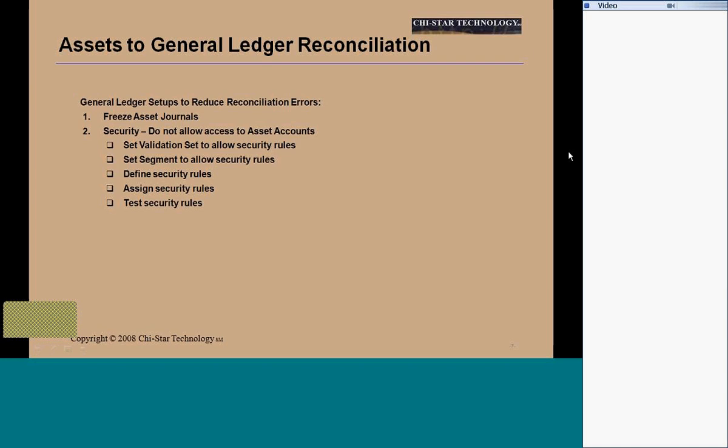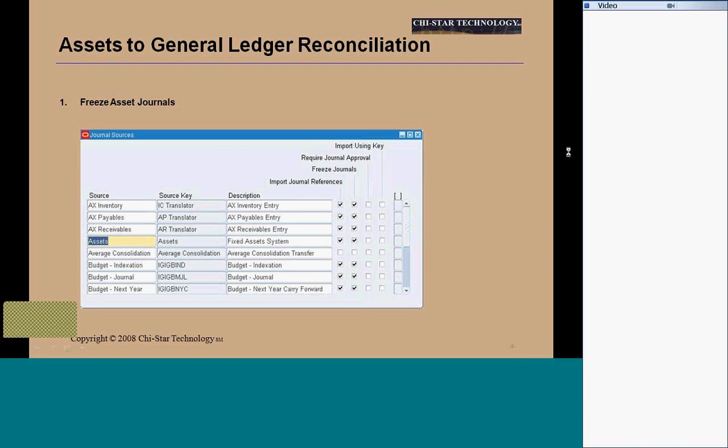If you allow people to go right into a subledger, create a journal entry, and manipulate it, that is a very easy and quick way to get out of sync between your general ledger and your subledgers. The second step that you could take is to create security rules around certain accounts, and we'll walk through how that is done. The first one is to freeze your journal entries, and we are freezing at the asset level.